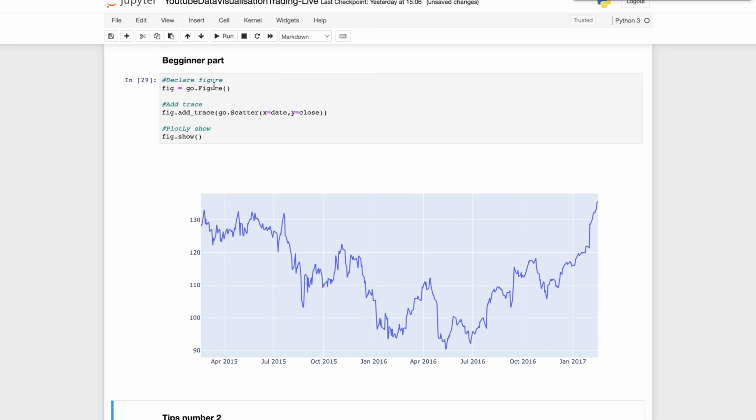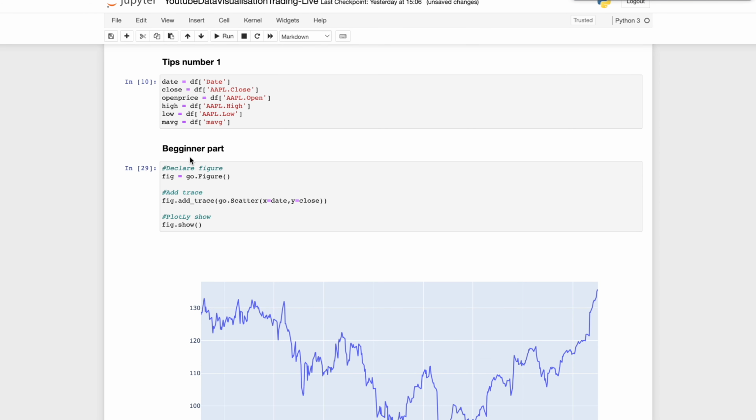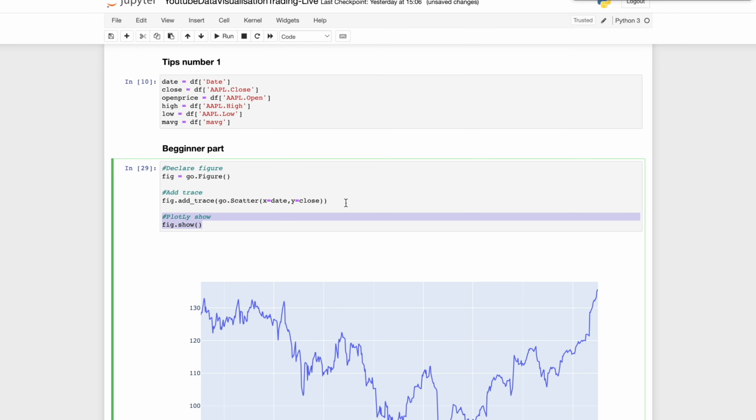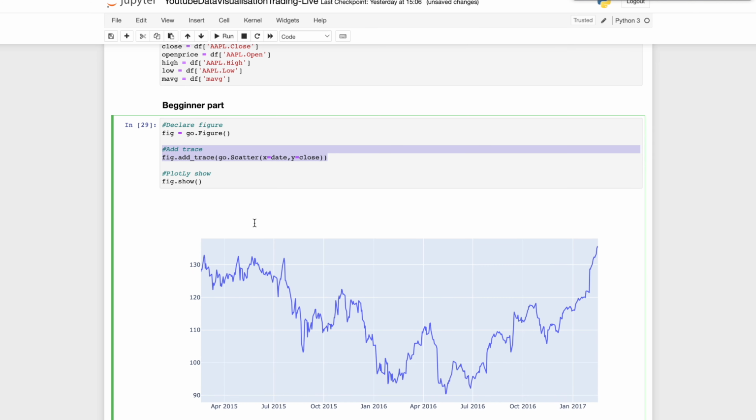So for this first graph, the beginner part is very easy. 3 steps. 1, you declare the workspace. Last one, you show the workspace, and in between you add whatever you want. Here in between, we added the date on the x-axis.